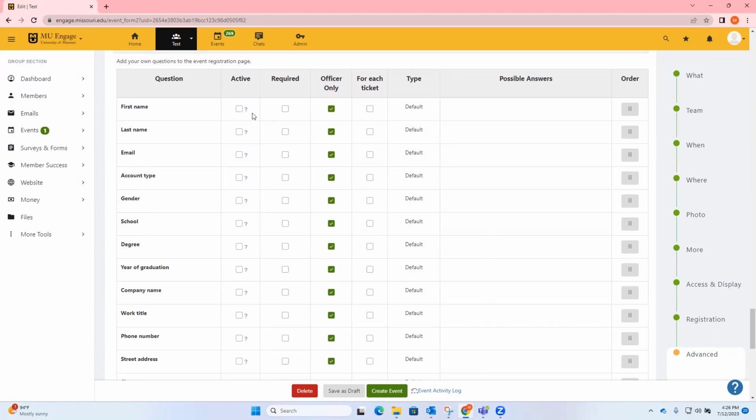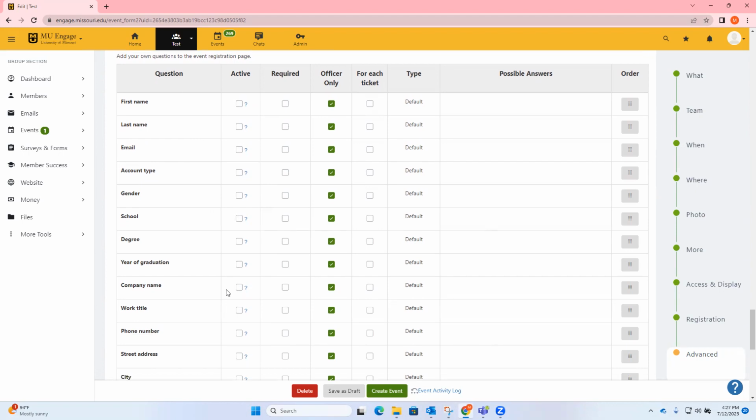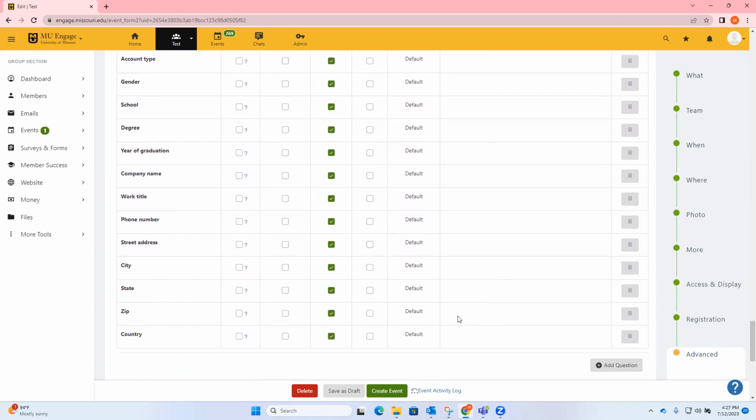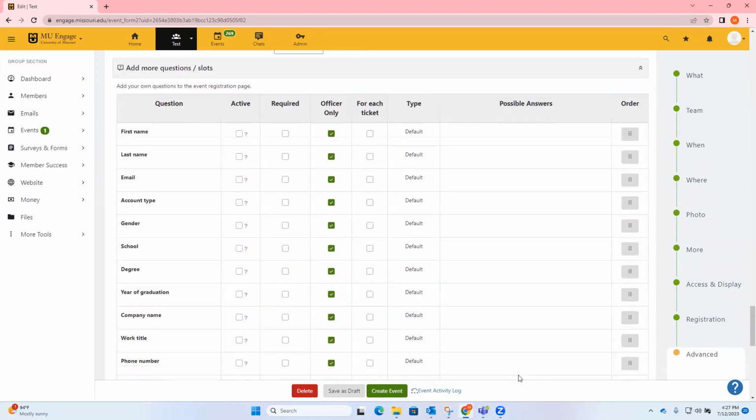If you want it, you really don't need first name and last name because all of that information is already going into MU Engage. It's already tracked in there. If you go down here, you can see your graduation, work title, city, state, and so on. There's quite a few different ones that you can do.